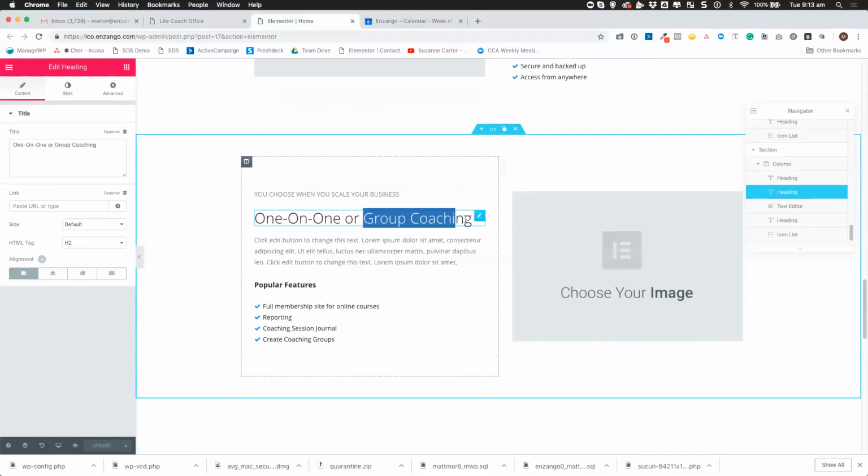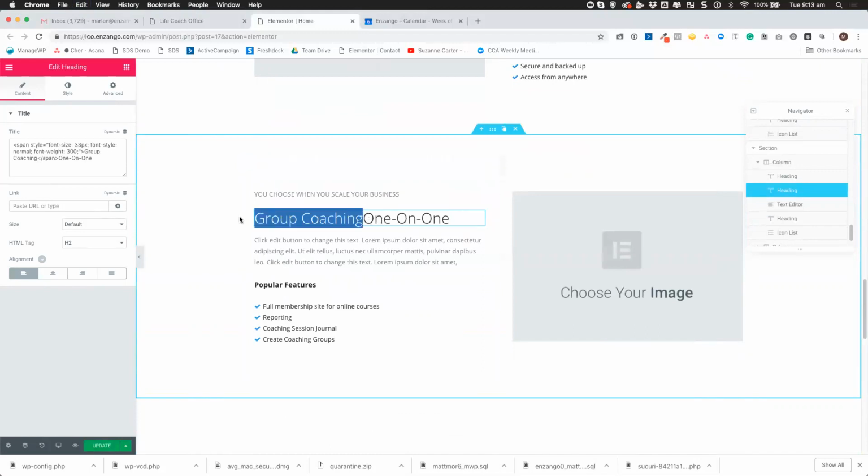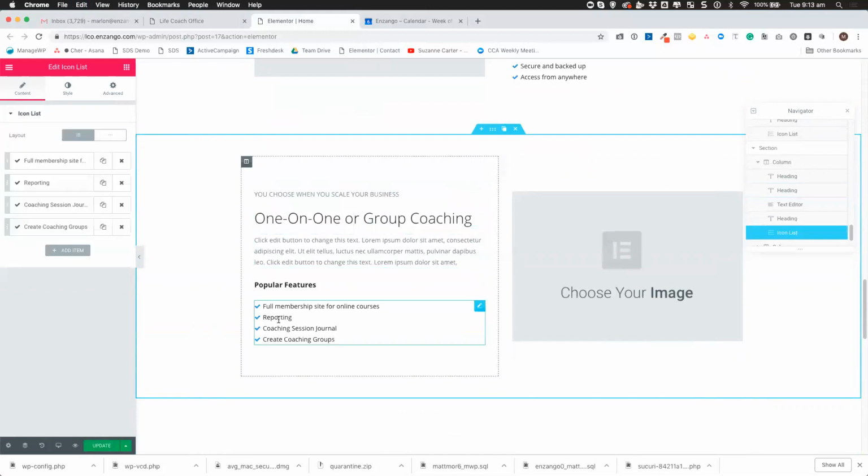Yeah. So what we'd probably do is swap these around. We'd say group coaching or one-on-one. The reason I did one-on-one or group is because I didn't have to say coaching twice. Yeah, it reads better that way. Yeah, okay. So this is the big outcome that people want. They want to do group coaching, and these are the features that support that.